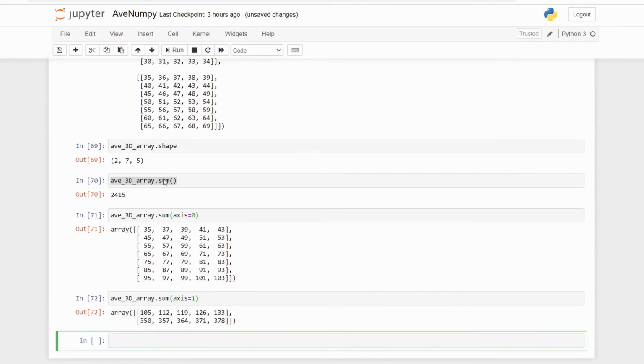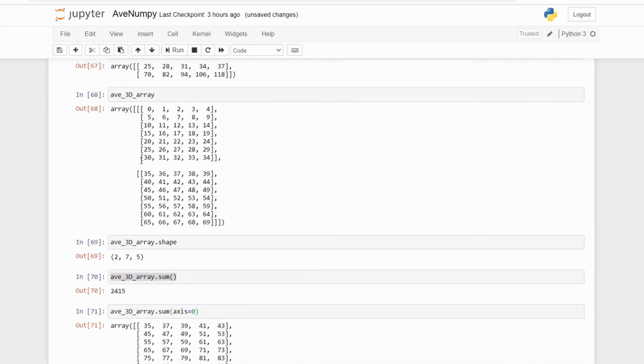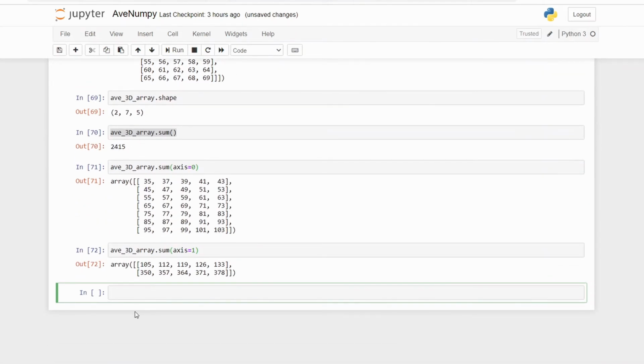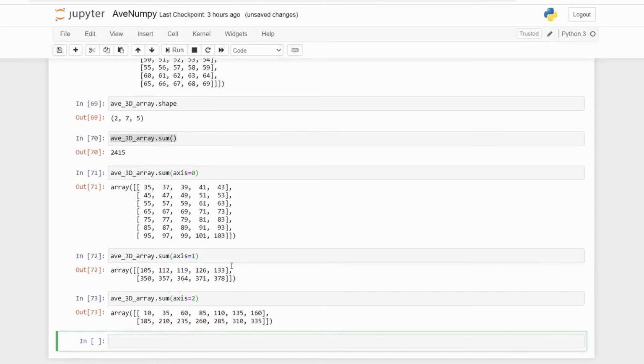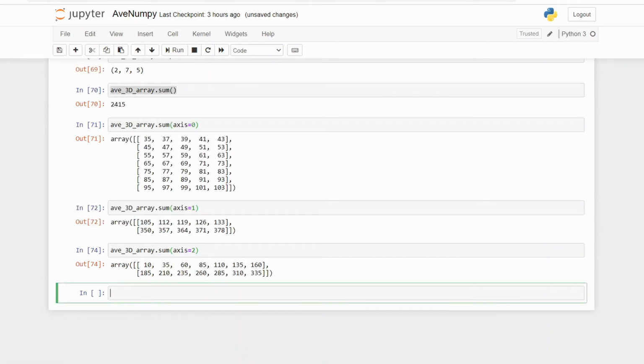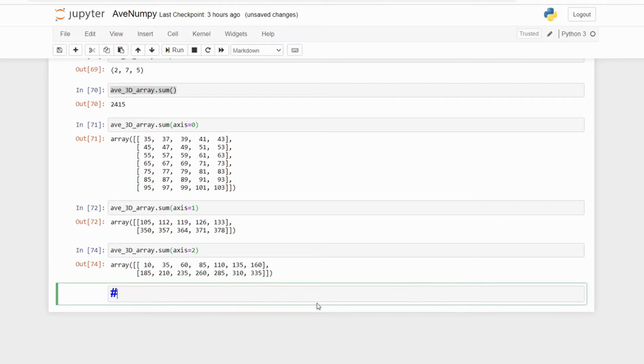Each element in this array consists of a sum of a column of these two arrays. So for instance, 105 is the sum of all elements in the zeroth column. If we use the same axis argument, but this time equal to 2, that will return the sum of all elements per row. So 10 is the cumulative sum of all elements in the 0th row.